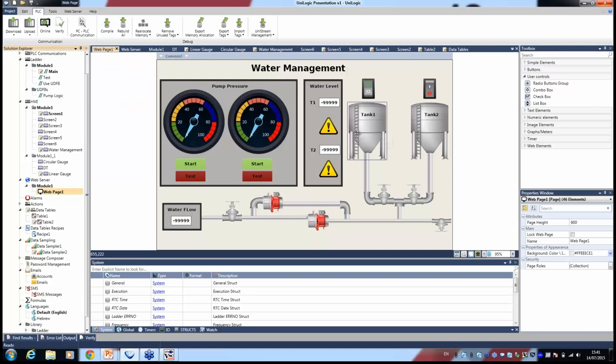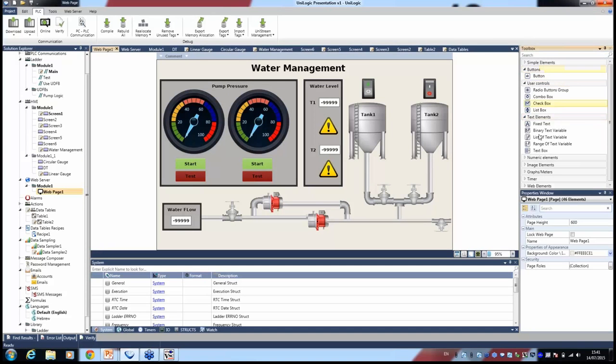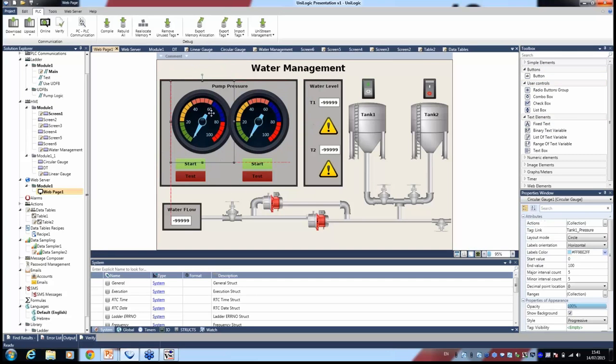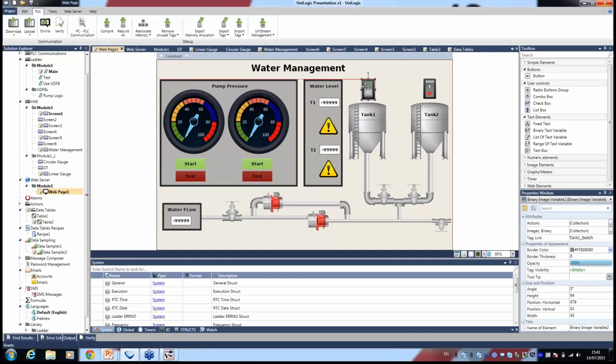So you can see it looks exactly as we designed the HMI. You can see the toolbox with all the web elements. Each one of these can be created from the toolbox, and then we can create our web page without the need to know anything about HTML or JavaScript.